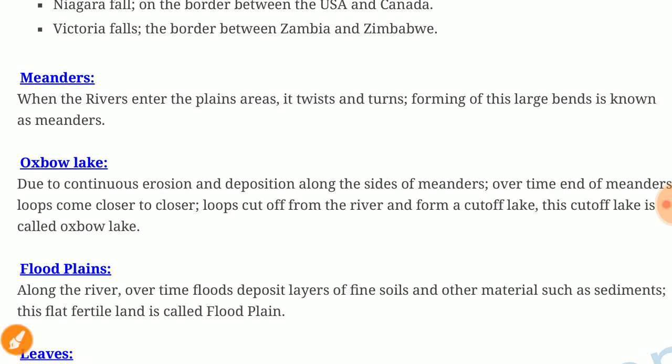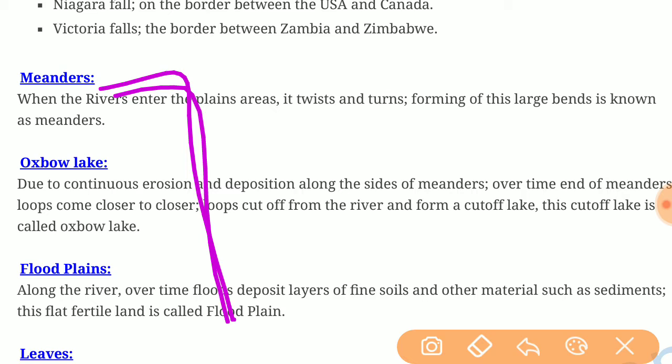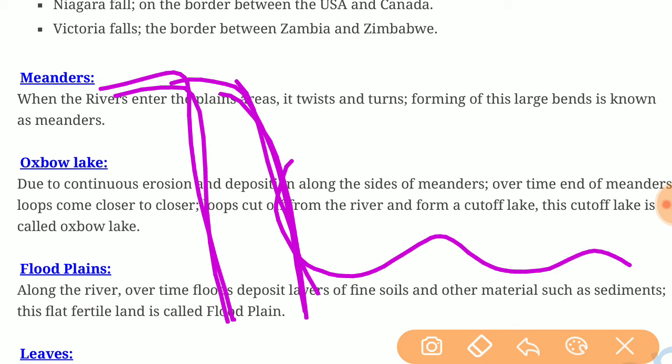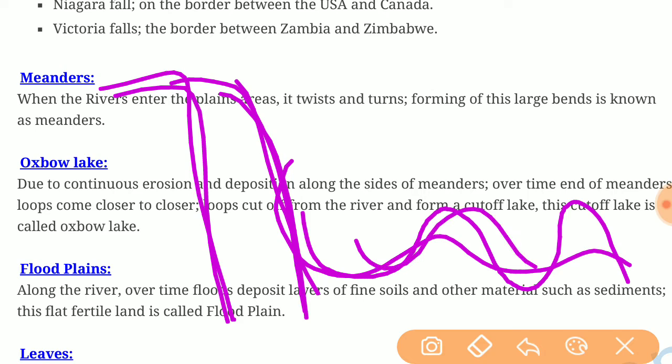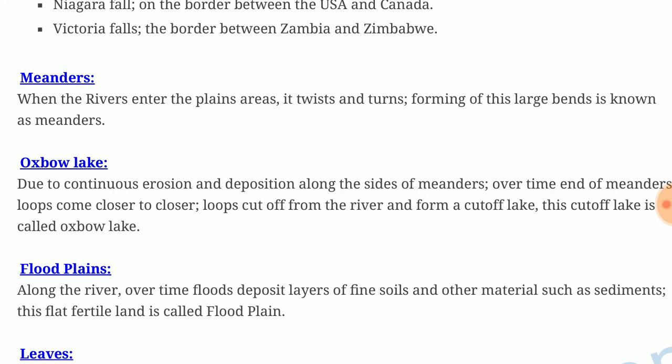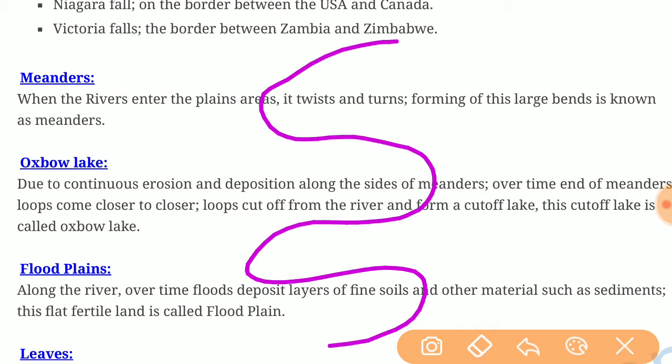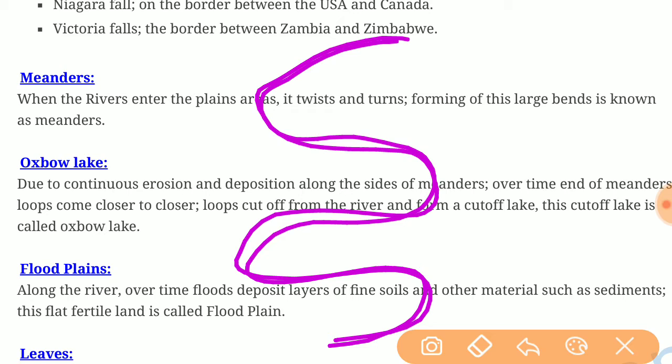What is meandering? First we see the waterfall. After the waterfall, the river enters the plain. In this plain we see twists and turns, which are known as meandering. These bendings are known as meandering.